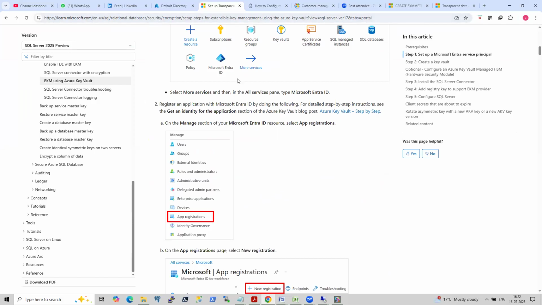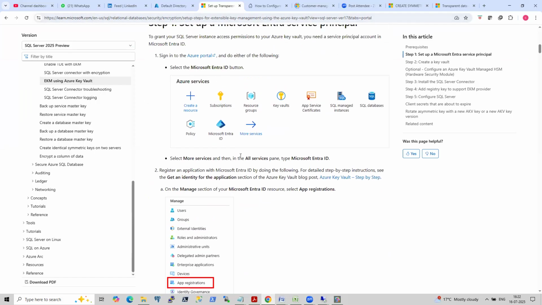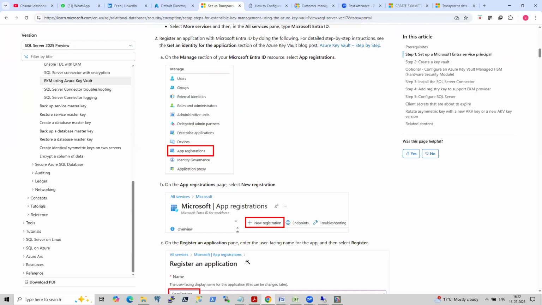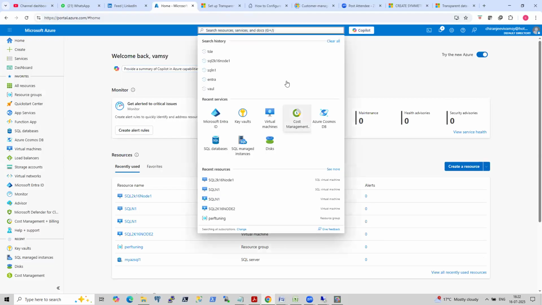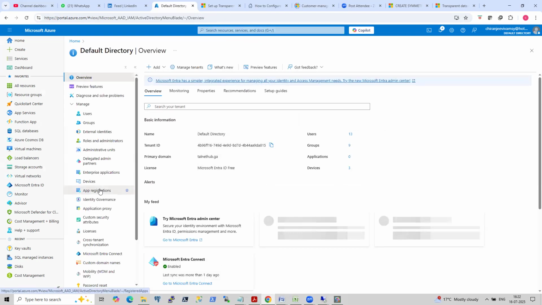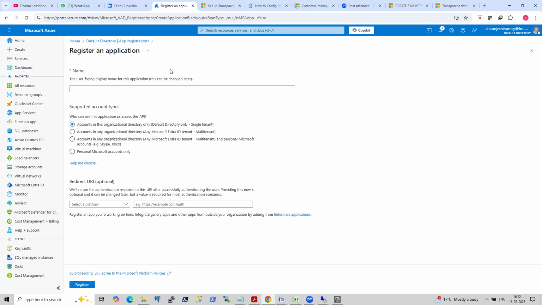The first step is to go to your services, choose Entra, and then under app registrations, create one new app. So I am under Entra services. This is Microsoft Entra ID. Click on that, go to app registrations and click on new registration. What we are going to do today is TDE with asymmetric key. I'll say TDE asymmetric app, something that makes sense. Register.